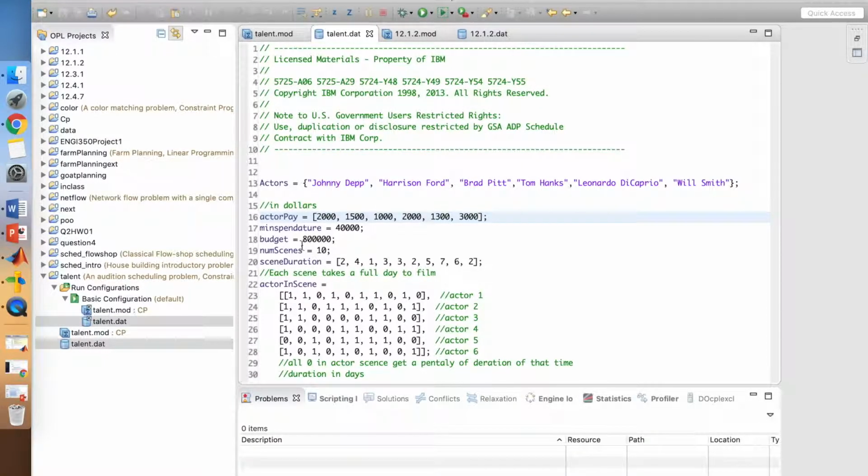We have a minimum expenditure because we don't want to not spend a lot of money and not have quality actors, or have a bunch of capital and not spend it, because then that will look bad for the film. They'll take away some of that money. And then we have a maximum budget, obviously, so that we don't overspend.